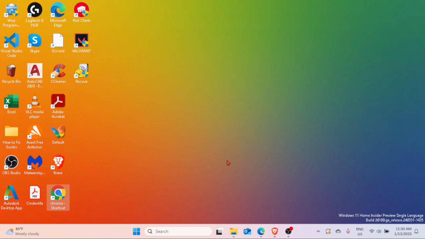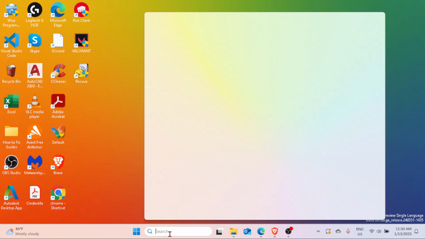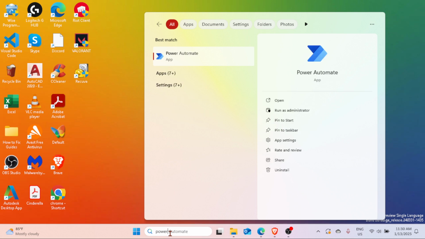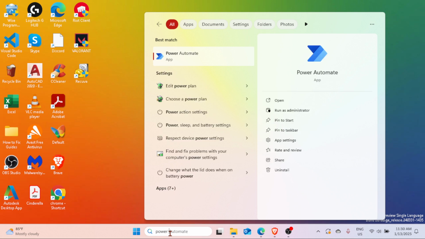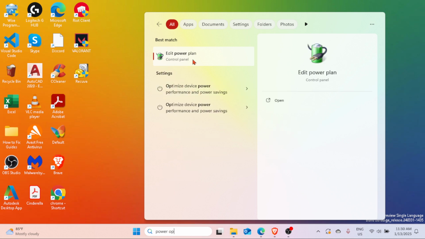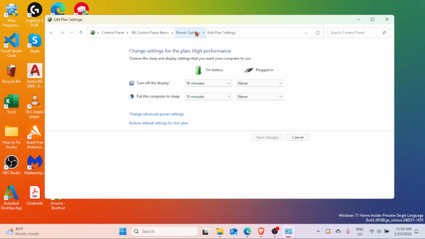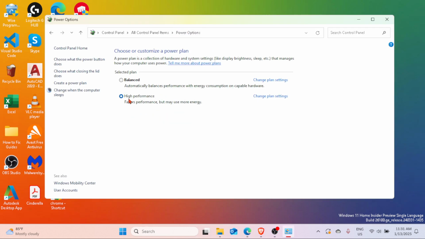Next method is we need to search for Power Options. Edit power plan, this one. Now click on this Power Options. If you have High performance or Ultra high performance, then you need to click on that. Also, if you cannot find this and you only have Balanced, then you need to click on Show additional plans or advanced power options. Then simply click on High performance. Once done, close this.